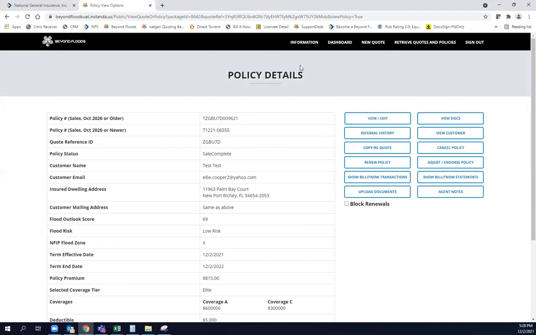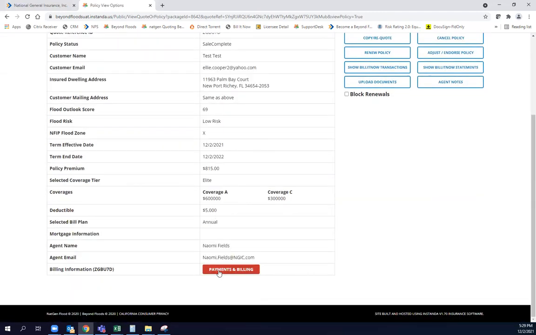Here on the policy details page, this policy is already bound. If you wanted to set up those installment payment plans, you would have to go to the payments and billings platform. It'll take you there and you can set up those payments. You can make that first payment on the platform at the end of the binding process. Keep that in mind though.